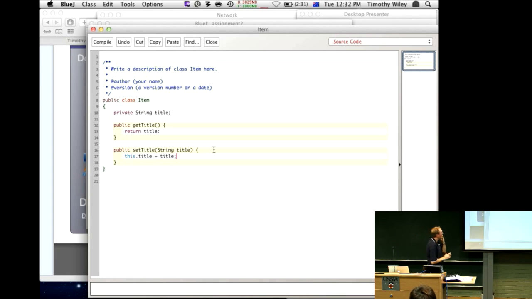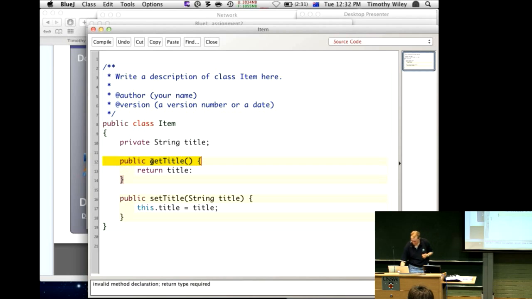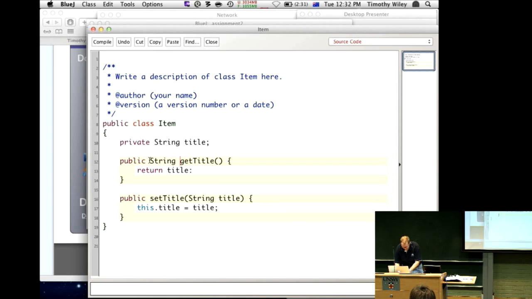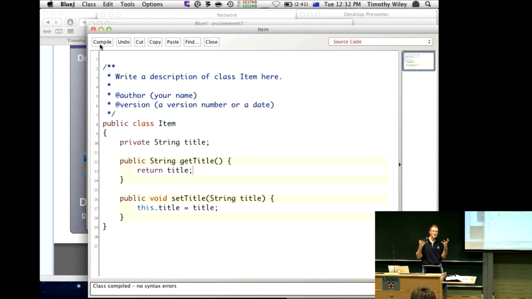Right. So, can everyone see this? Can I make this a bit... Okay. So, if I compile this class, and I put in the return types, because I'm silly, and I can't type. I can compile this class. What do you notice about this class? Sorry? It has no constructor. I haven't written a constructor. And I can use an object without a constructor.